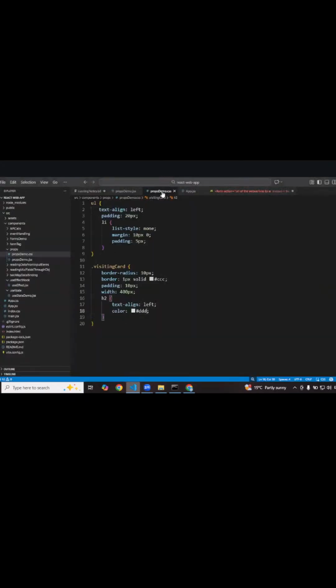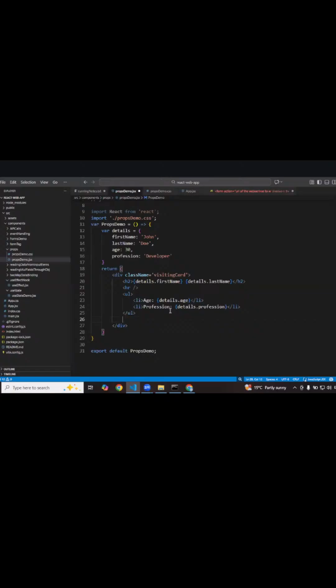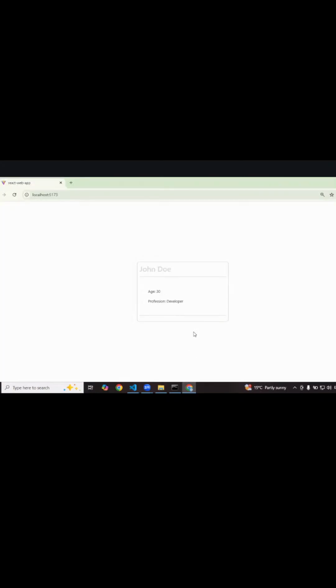If you want, you can even put some footer also. Say some text. Okay, something like this, a very simple visiting card. I have some questions here. You're not going with Bootstrap, but you can go with it if you want. We are mainly concentrating on the React functionality.